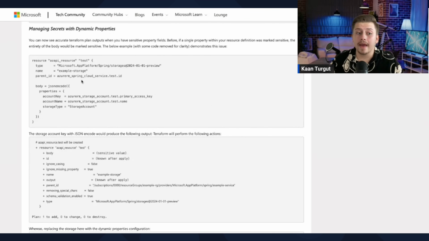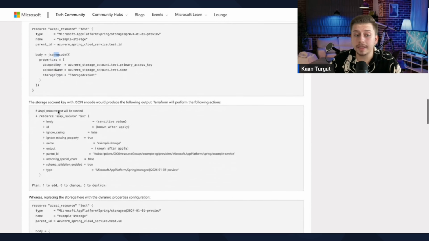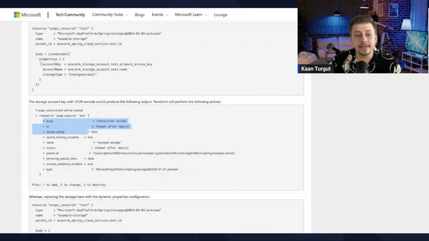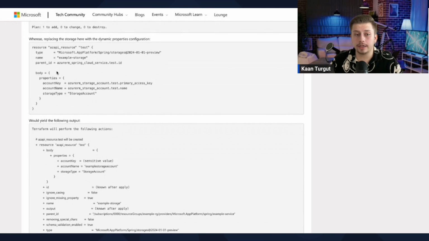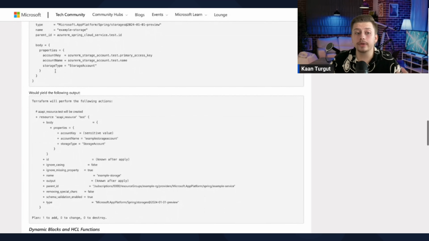Before this update, when we used to have some sort of sensitive value in a jsonencode function, such as properties of some resource, we can see that in the output, these property values and attributes are basically hidden because of the jsonencode function. But with the new update, with the dynamic blocks, we can see that we don't use the jsonencode function in the resource code block, and the output is different.